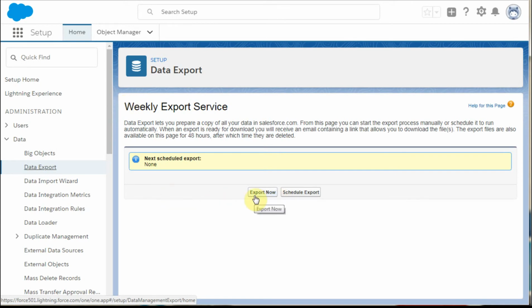but you can export now or you can schedule an export. Those are the two. And what it's telling you here is your next scheduled export is none. We'll talk more about that from a features perspective, just to make sure you read through these words. What this does is prepare a copy of all your data. And there's issues there around your reports, but we'll come back to that one. But this allows you to schedule it, and they're going to be available for 48 hours once they're exported.